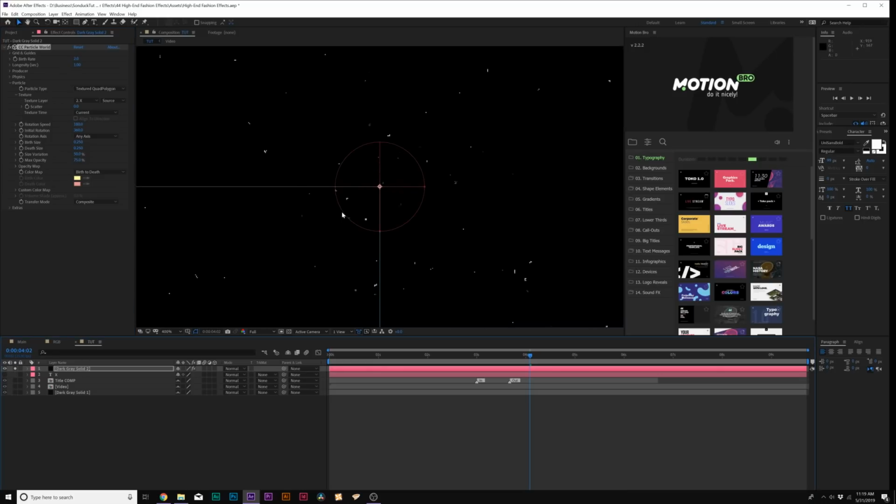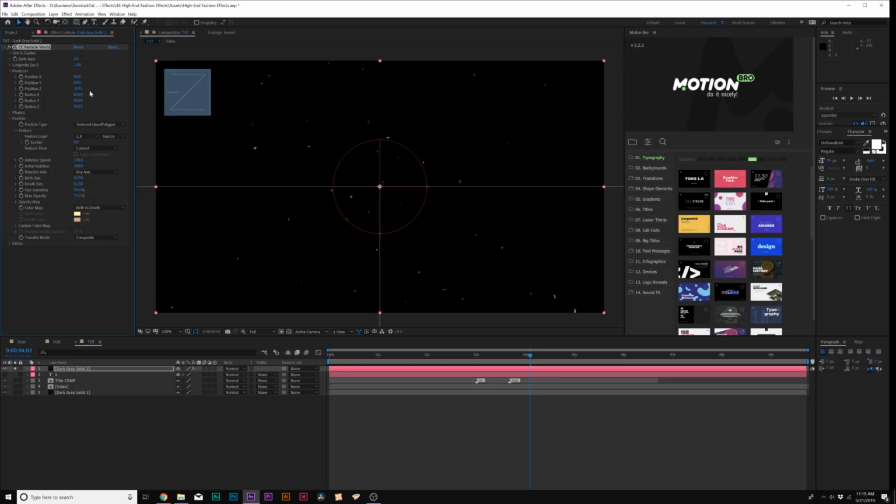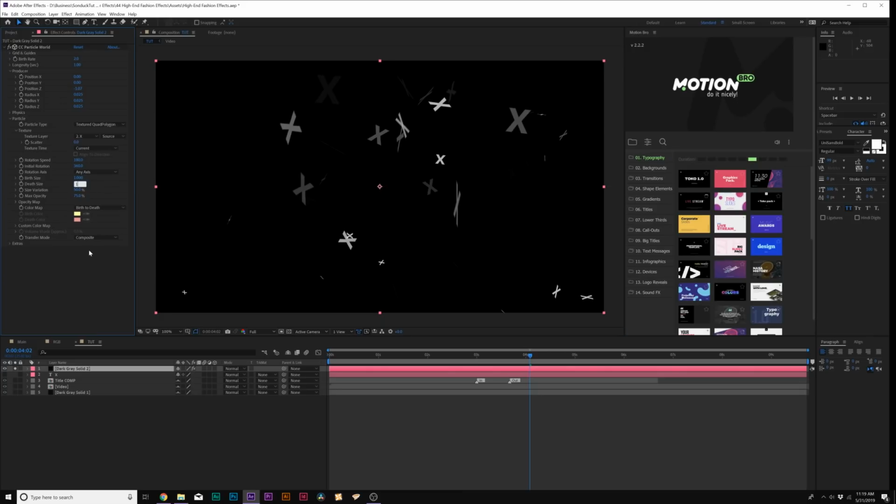If I solo this layer, you can see that we have a series of particles in here, but they're really small. So what we can do here is go into Producer and bring up the Position Z. We want to scale this a little bit closer to us. And now we can visually see that there are X's in here. Then let's go down to the birth and death size and set both to 1, so we can see what we're doing. And now we have some X's.